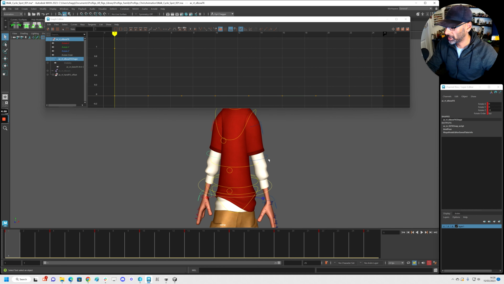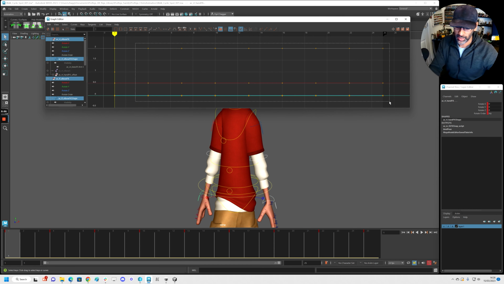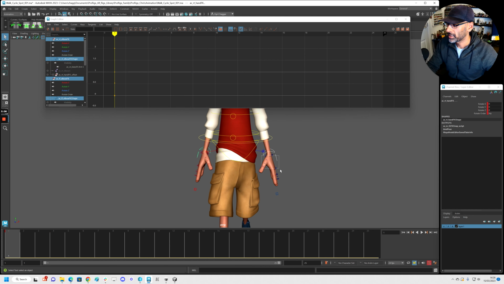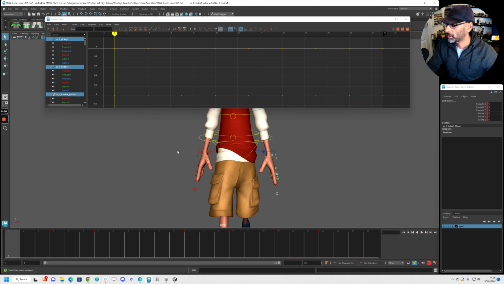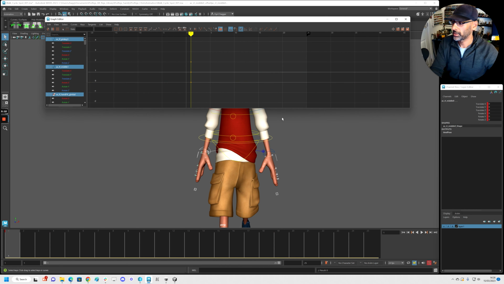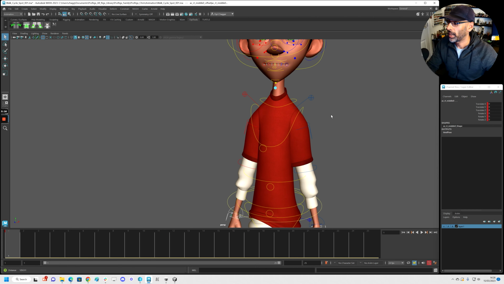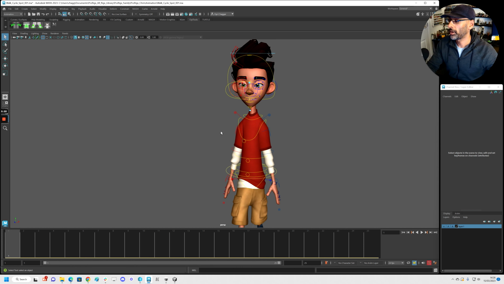And you might as well select the hip. Select the wrists and the forearms and do the same thing. Just delete everything, except for the first key. Select all the arm controls here. Just delete everything so it's all clean. So we're working with something clean. And the shoulders. Just clean that.